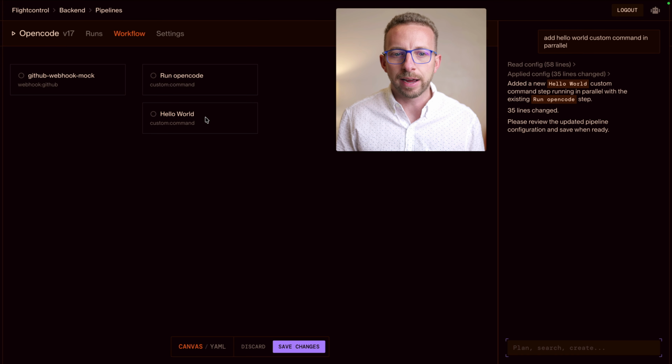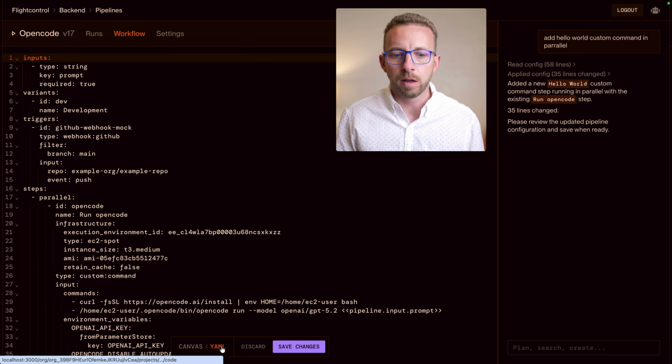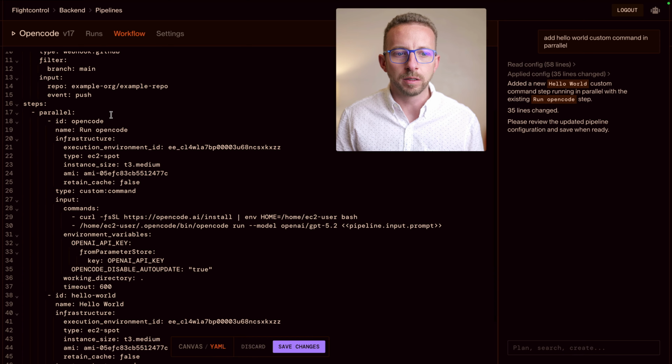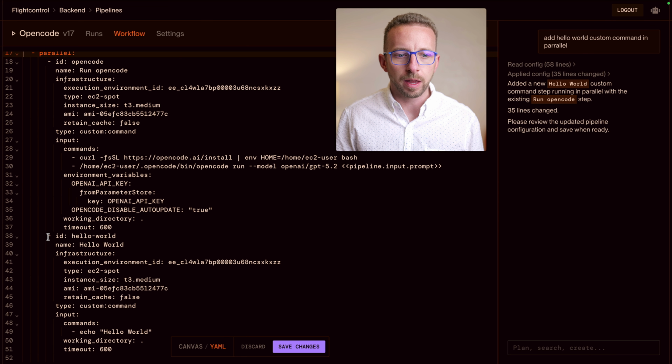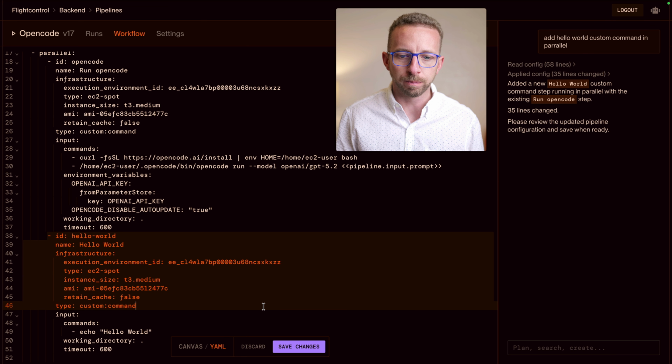Now, we also have an agent hooked up here, and it has added that step in parallel, and I can switch to the YAML and see that it changed this to be a parallel group, and here's the hello world.